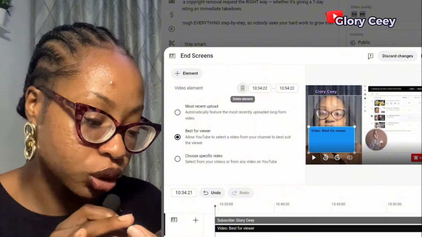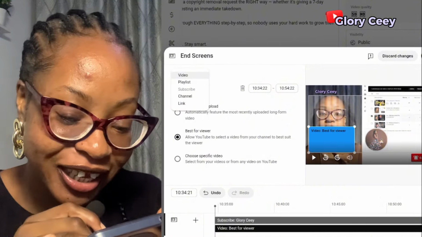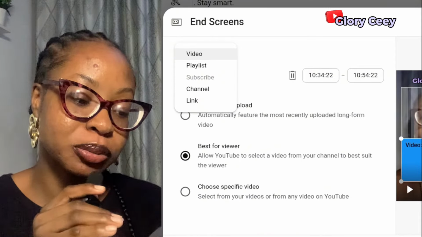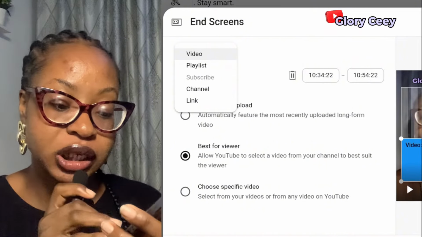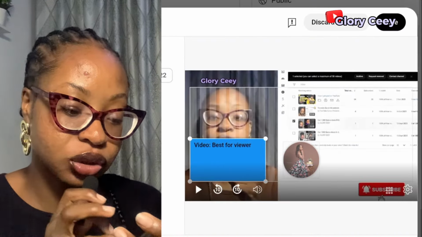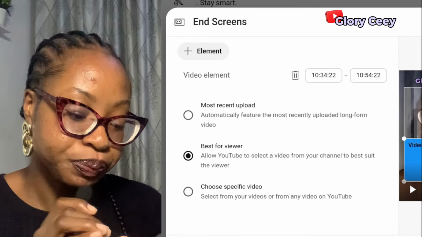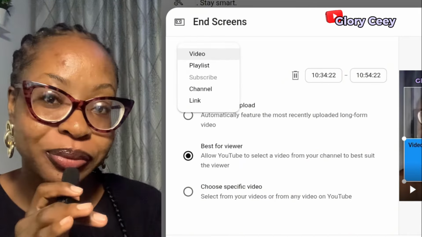Okay, so I'm just going to go ahead and tap on plus element. Now let me zoom in so you can see what I'm saying. You can see video, playlist, subscribe, channel link. The reason the subscribe here is not highlighted is because I already have it on that interface. You can see it here that has my DP. So what I'm just going to do now is to tap on element, then you are going to tap on what? Channel. So this is it. You just go ahead and tap on channel.